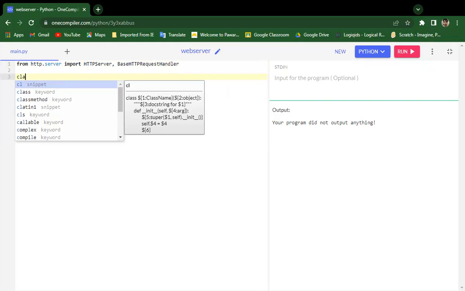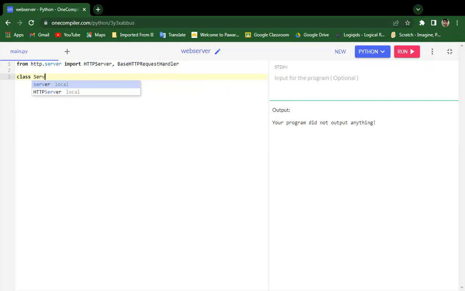After we're done with this, we're gonna create a small class. I'm gonna call it server creator. You can name it anything you want, but I'm naming it server creator.